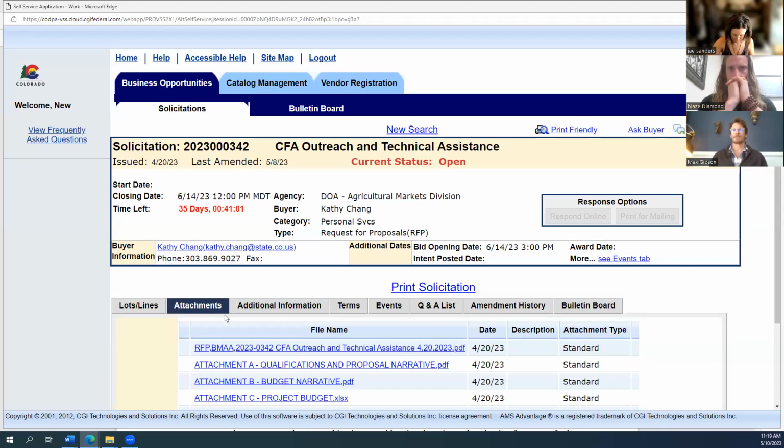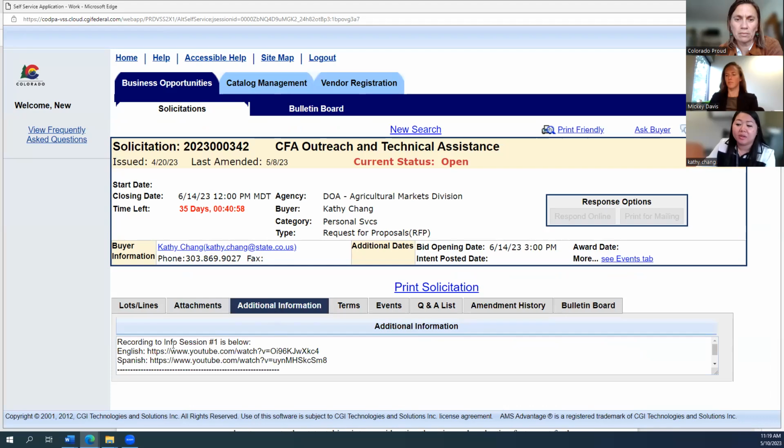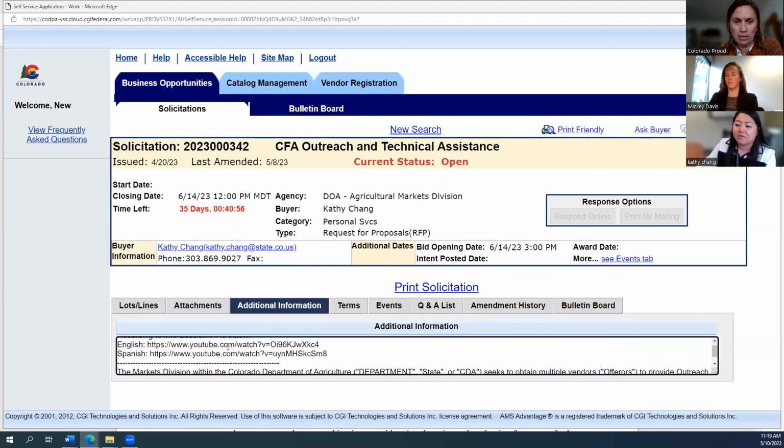But do double check all the attachments and additional information. I've got a lot of great information in here. If you guys want to look at the info session, you can copy the YouTube link and it's available there too.